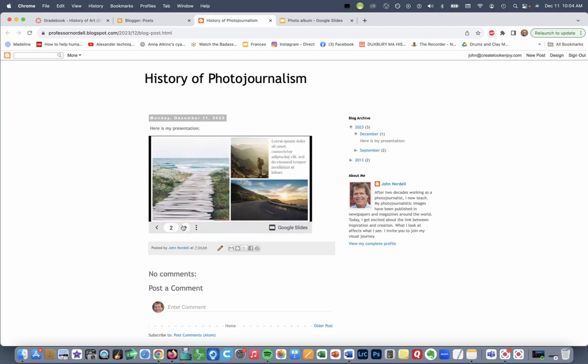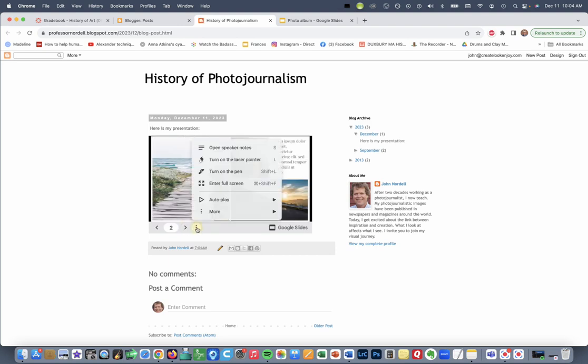So I can click through it like this. I can also come to this menu and then do Enter Full Screen.